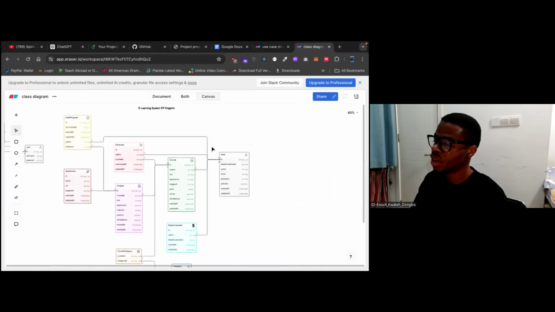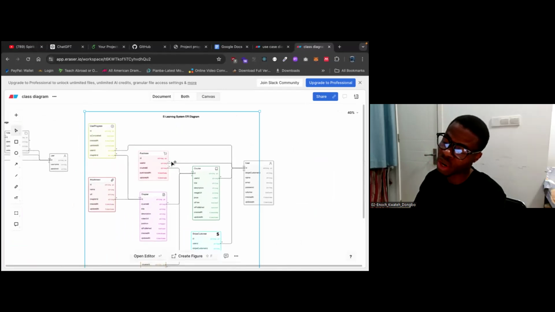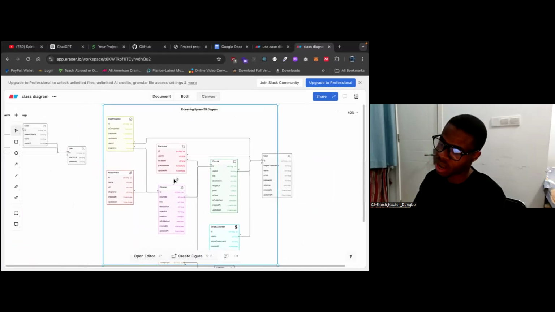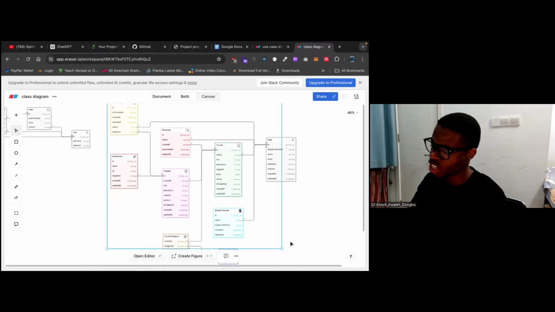So this is also something that was generated using the same thing. I just asked it to make a class diagram based on my data. If you have the structure of your tables, maybe all of your tables, you can just ask this AI tool and it can generate your table for you.